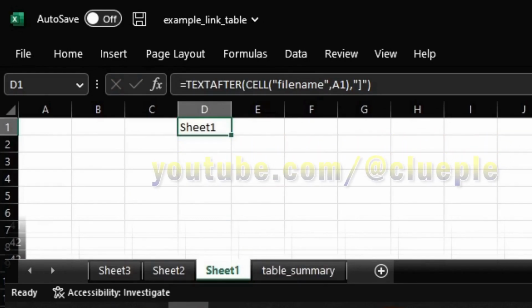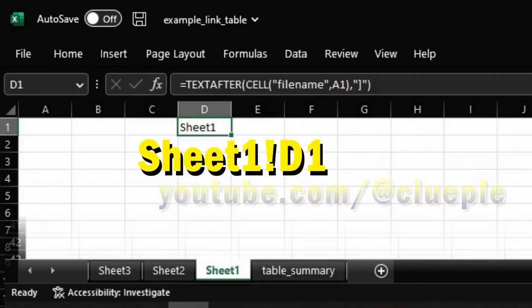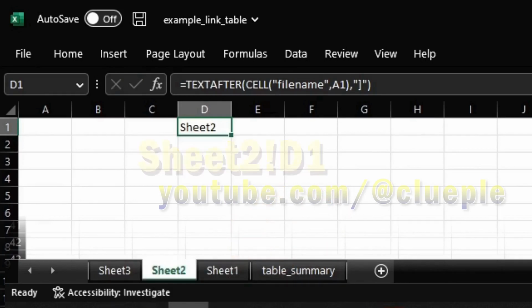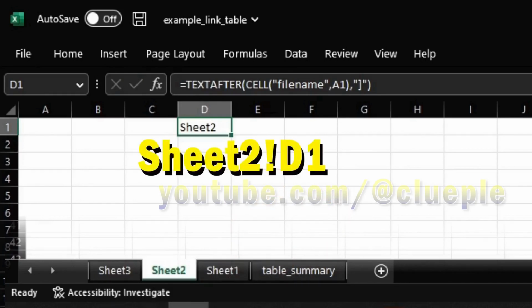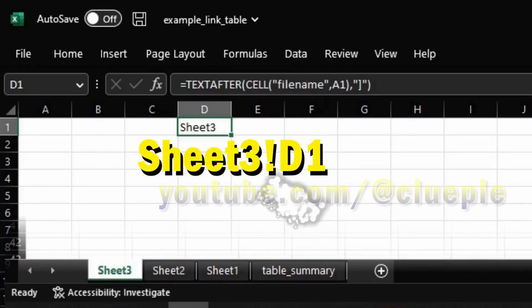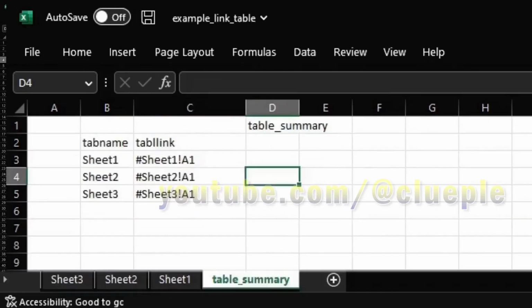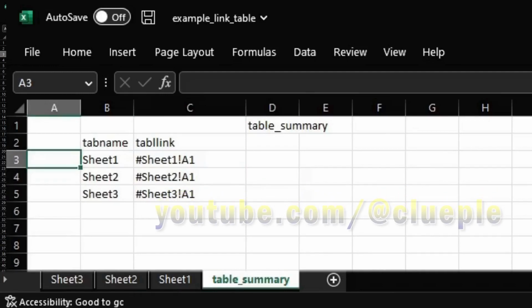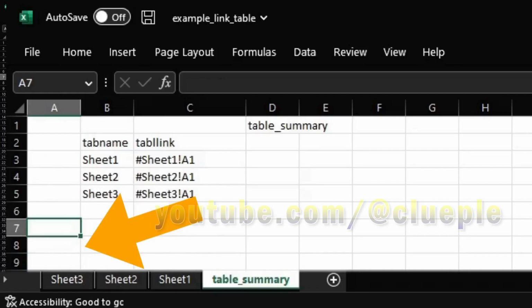In worksheet 1, cell D1 shows the tab name Sheet 1. Sheet 2 returns tab name Sheet 2. Sheet 3 shows Sheet 3. Let's create the buttons. Let me place the button here at rows 7, 8, 9. Remember all the 3 worksheets and the table summary have a button.